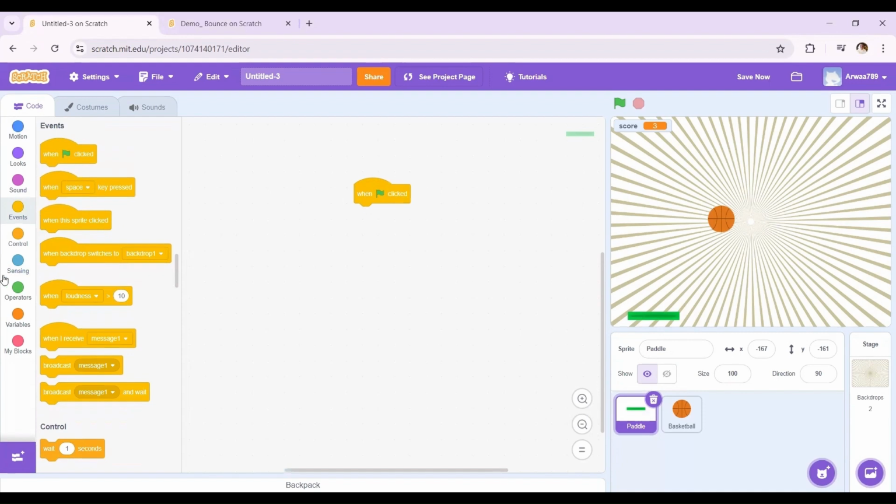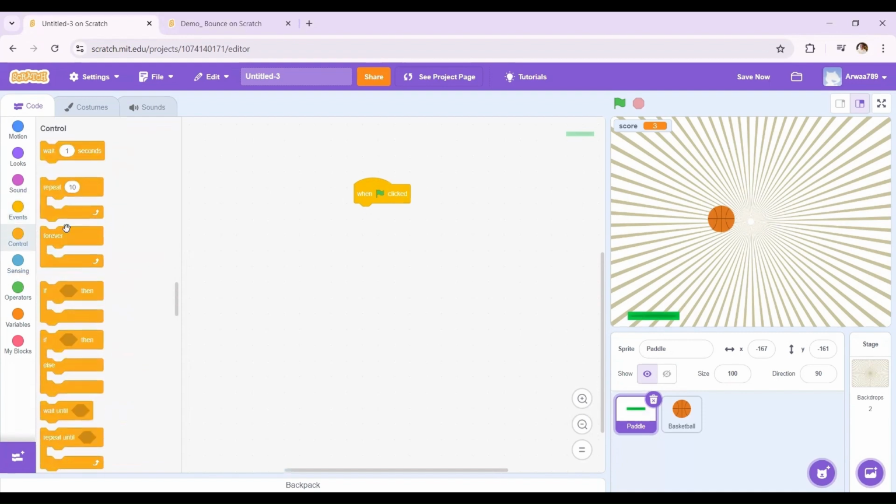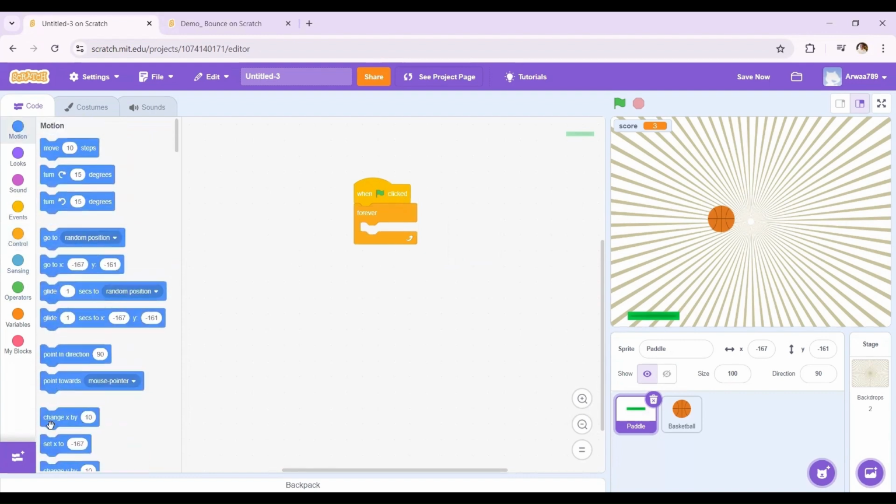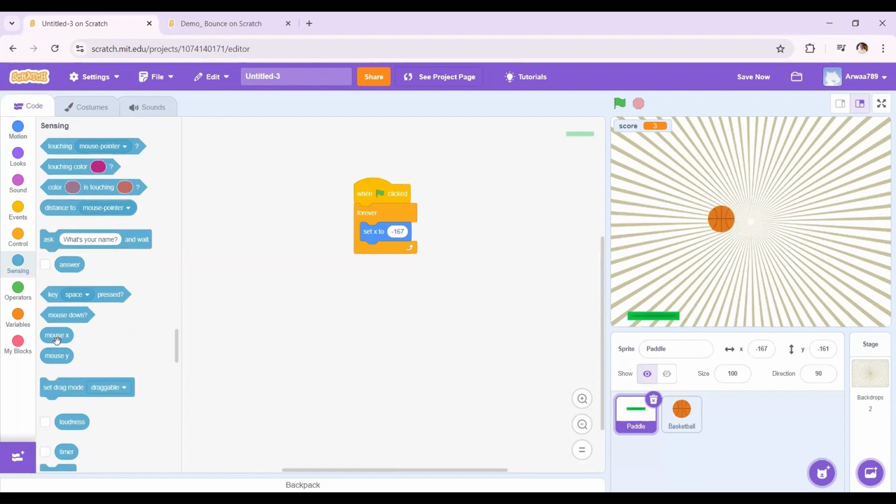We want whenever the green flag is clicked, the paddle to start moving with the mouse, and we want it to move forever. So we drag the forever block, and then we want to set x to the mouse's x. So we drag the set x block, we go to sensing, and then we drag out the mouse x block. Now when we play, we see that the paddle moves with the mouse. Now we can stop here, and then we can go ahead and code the basketball.